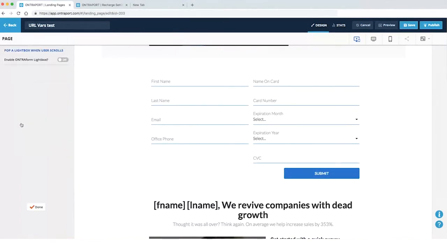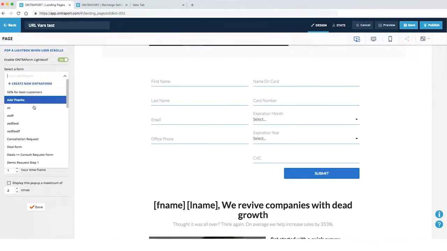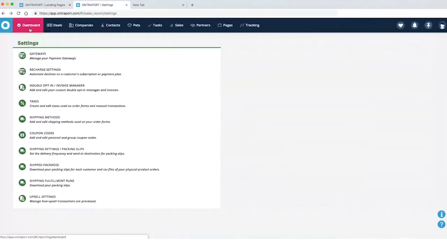And so when you click on these, you can turn this thing on or off, enable when a user scrolls, yes. You select a form. Now these forms, we're going to get to in a minute, but these are the ones that you find here under contacts forms. You're going to find these contacts forms.